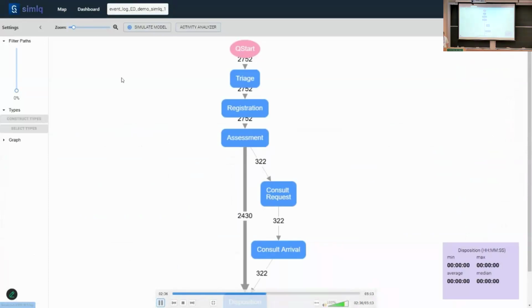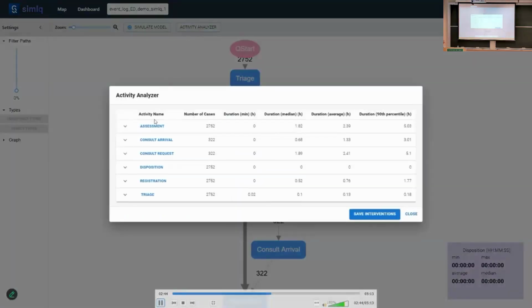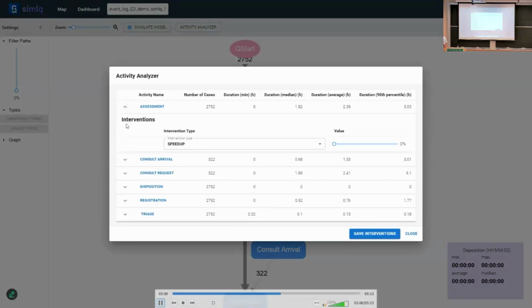Going back to the map, we can now start intervening and improving our process. So what we're going to do is where we start comparative analytics, right? Analyzer in SiMLQ, which is a unique feature that allows the decision maker to perform changes at the activity level. Going to the longest activity that has an average of 2.4 hours and the 90th percentile of 5 hours, which is the assessment. What we're going to do is apply a simple intervention.